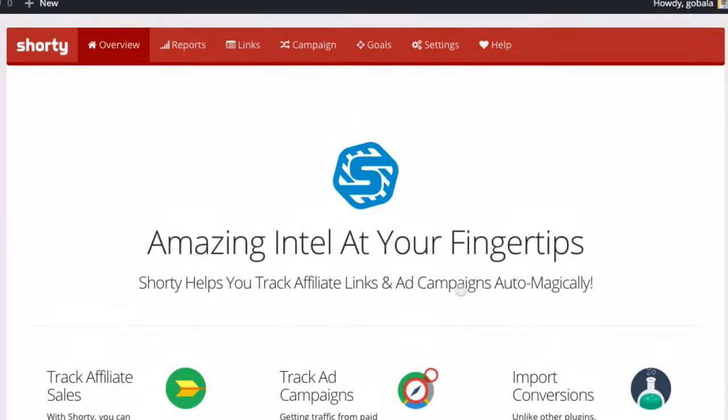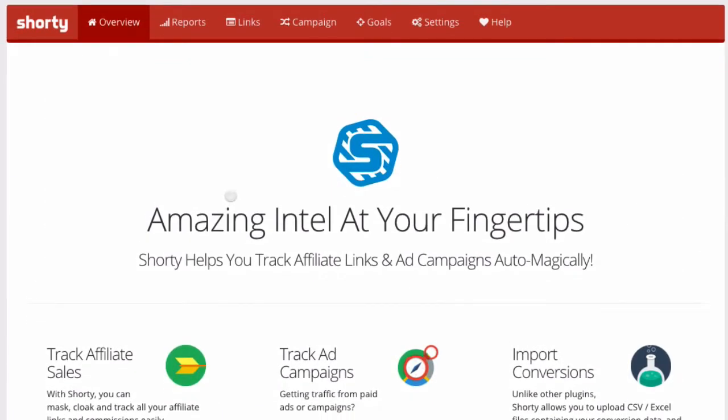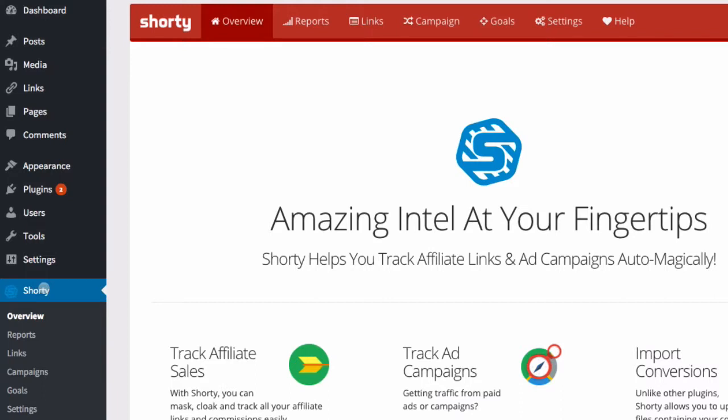All right, now one thing I forgot to mention is that we designed Shorty to not look like any typical page or other plugins in WordPress that use the WordPress styling. We have our own styling here, and we also have our own navigation at the top here. But what you'll see is this really mirrors what you get in the WordPress navigation section. So you have overview, reports, links, campaigns, goal settings, and you have the same thing over here.